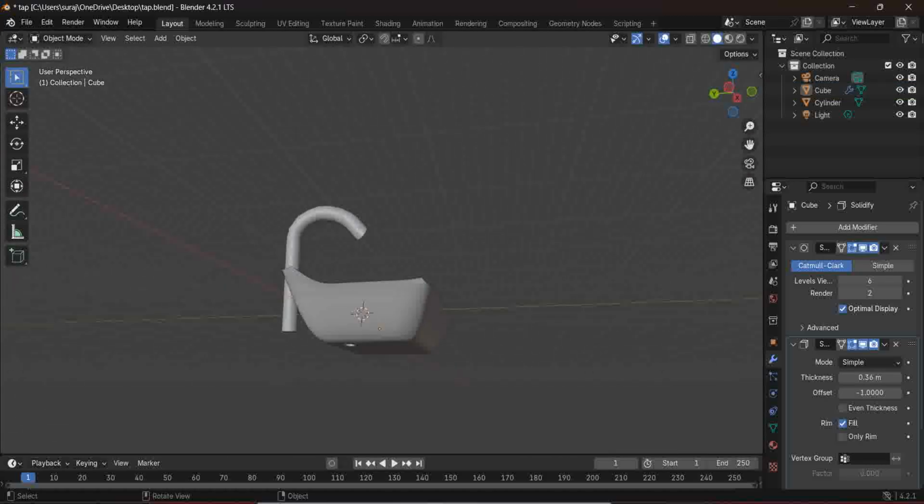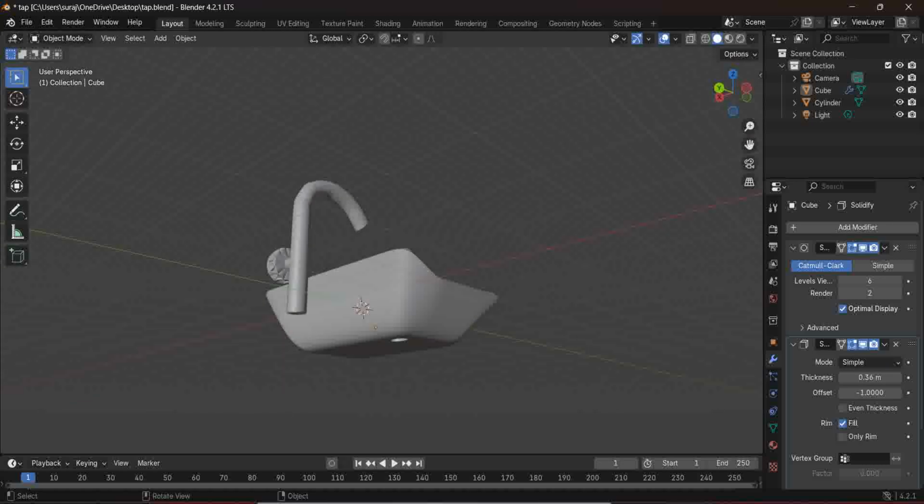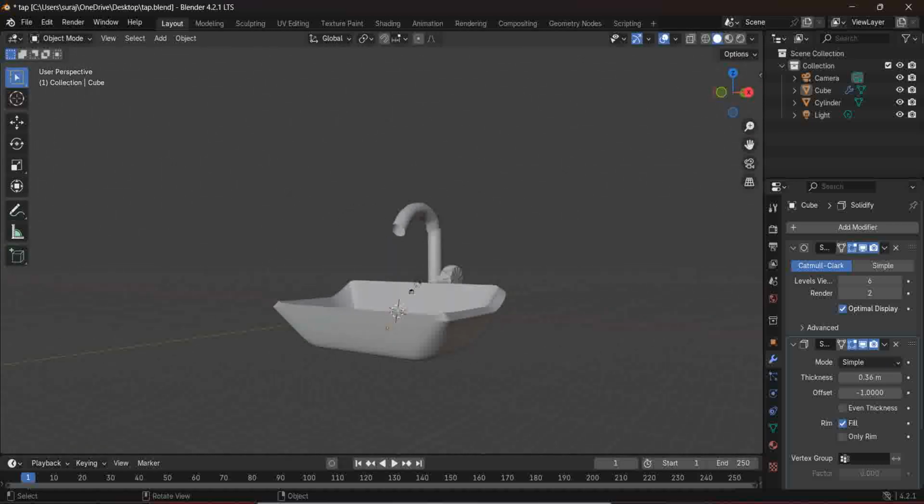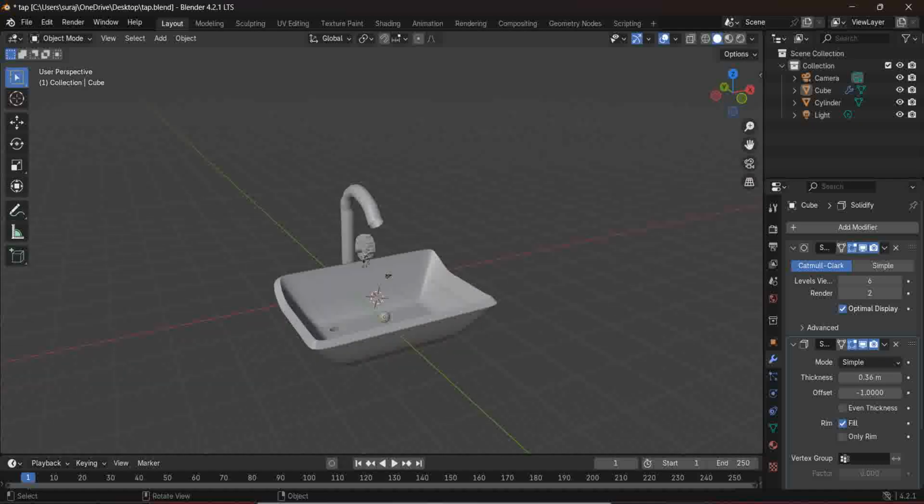If you want, you can make a plane at the bottom, so that the whole structure will look nice. Okay, that you can do on your own.